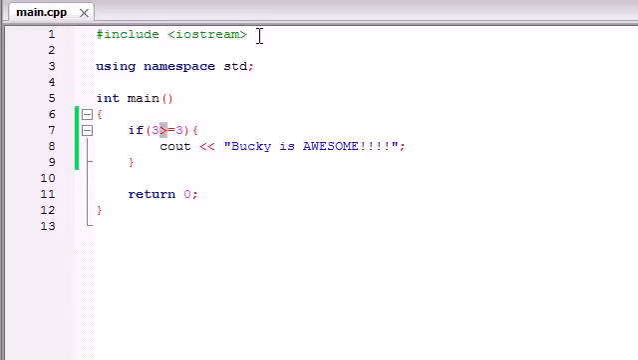Aside from that, we also have the less than or equal to. Is 1 less than or equal to 3? Yes, 1 is less than 3, so it's going to print out Bucky is awesome. So again, what I want to show you is that you have greater than, less than, greater than or equal to, and less than or equal to. Those are called the relational operators.